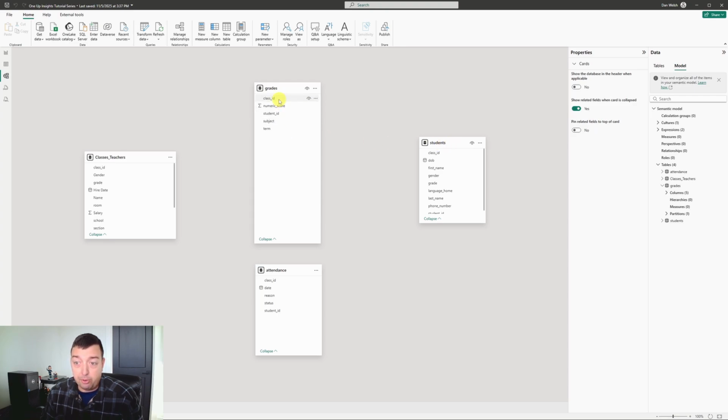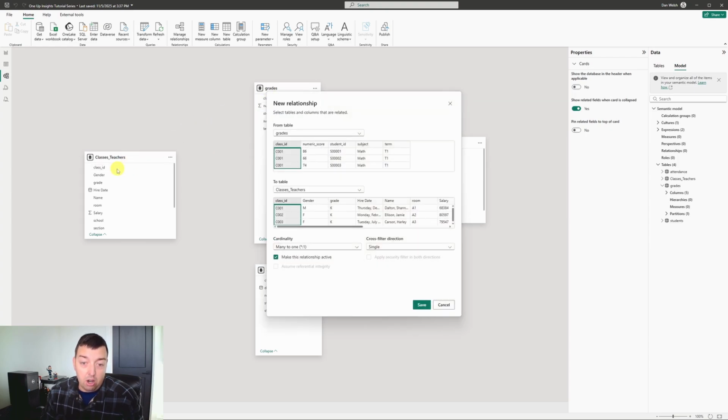So from our grades table, all we have to do is drag and drop an ID field to a matching other ID field to get that relationship going. So that way, whenever we want to reference what class a student was in, we can easily see all of the classroom and teacher details that are present there. And we see that class ID is highlighted in both.